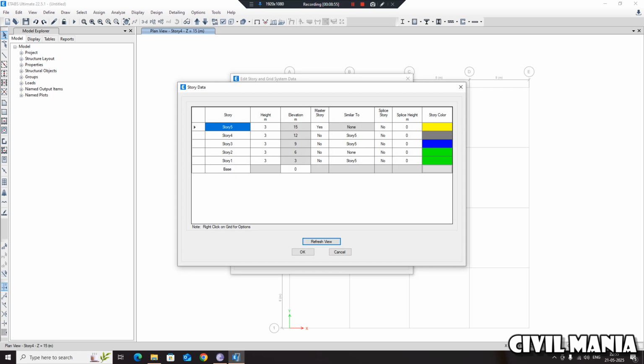And these are the various master stories. I will explain the meaning of master story, elevations and height. As you all know, I can give the height of each individual story as different. Suppose I give the height of the base story as 3 meter, then the second one 3.6 meter, then here also 3.6 meter, then the next story 3.6 meter, then the last one I can give as 3.9 meter, the top story.